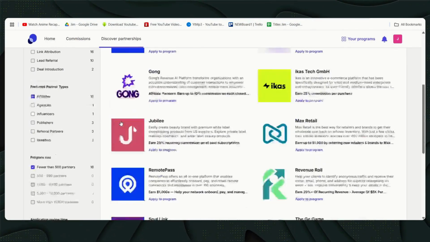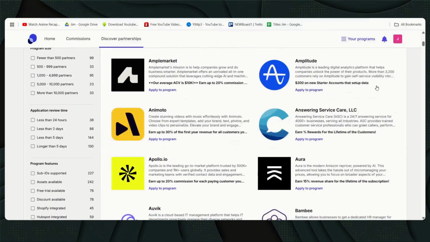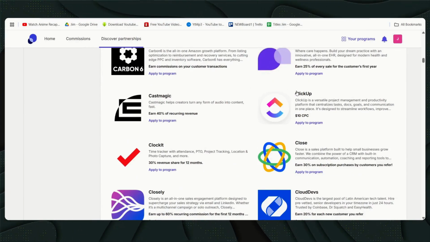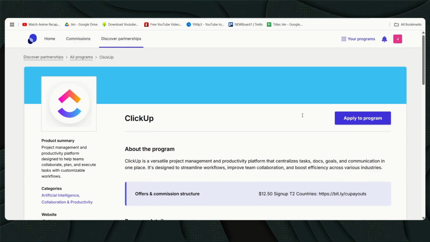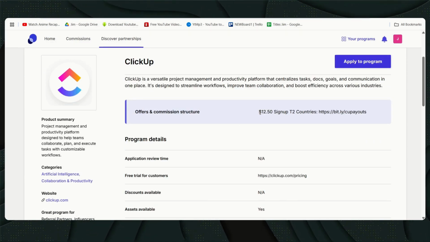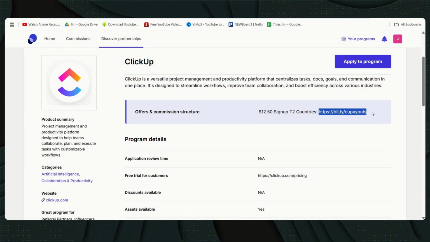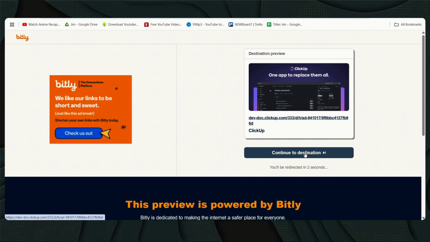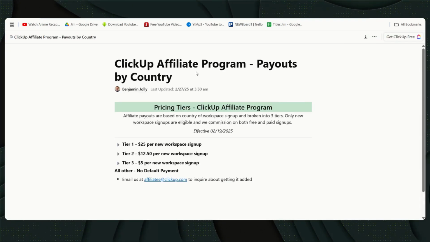Now let's say we just want to have affiliates. We have a lot more options over here. Now let's say I want to apply with ClickUp. Since we have covered ClickUp before, here is their offers and commission structure. $12 sign up from tier 2 countries. If we look at this URL, we will be redirected to a page that looks like this, and then you can either skip to continue to their page, or it will automatically bring you to this page within 10 seconds.